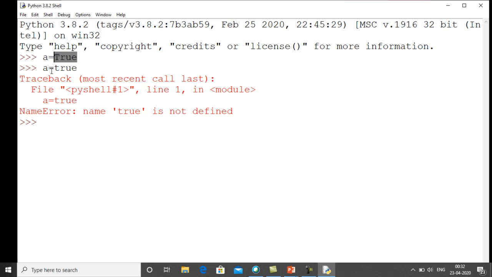But in the second case, when I write true in small letters, the system treats this word as a normal word. It is not a keyword right now. That's why it is showing an error asking what value is associated with the true that we are going to assign to a. Suppose whenever we write a is equal to 9, it means I am assigning the value 9 to a. But when I write a is equal to true, it means I am assigning the value of the variable true to a, but true is not a variable right now.